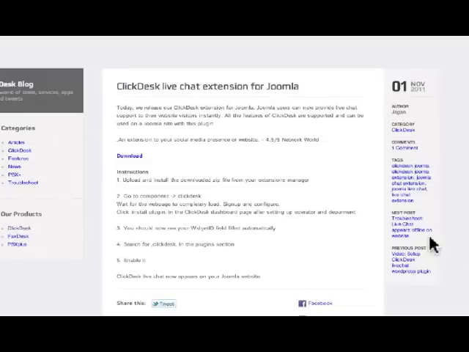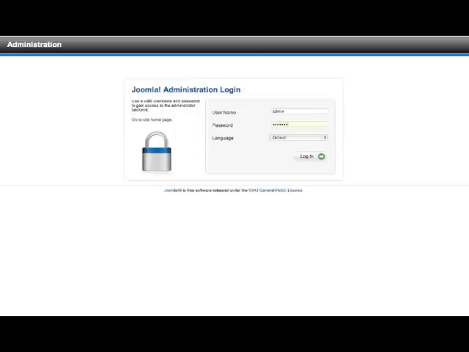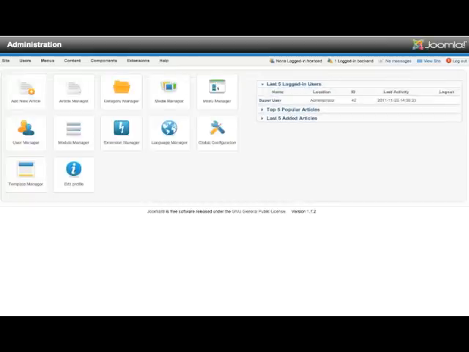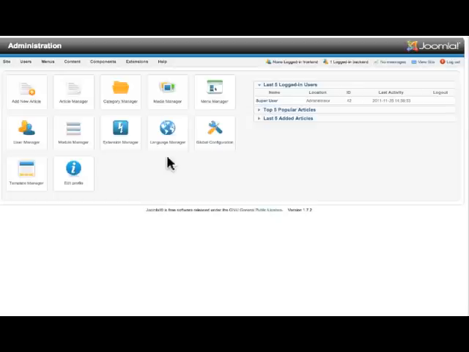You'll be redirected to the ClickDesk Live blog. Click on download to download the file to your hard drive. Then go to your Joomla administration panel and log in. Then click on Extensions Manager.